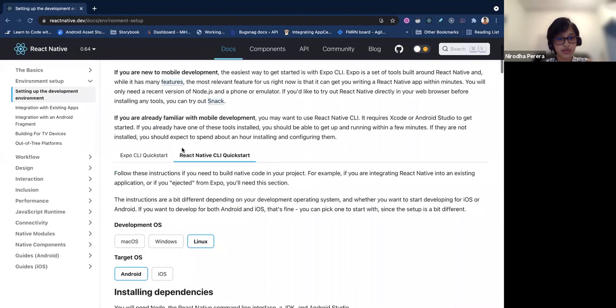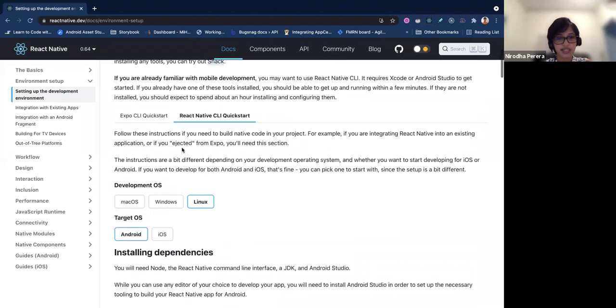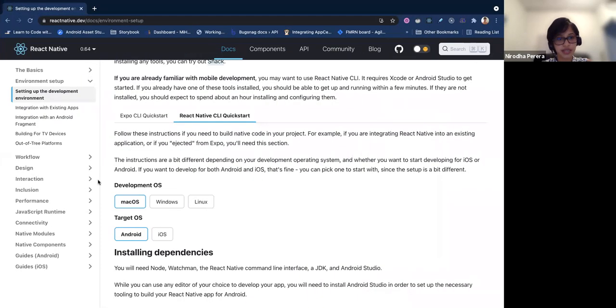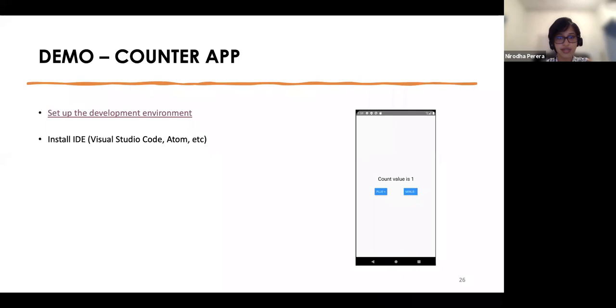I will not go through this in detail since the documentation provides clear details there, and I have also already done that. The next thing is you need to select the IDE. There are plenty of IDEs available, and I would say the most commonly used ones are Visual Studio Code and Atom. Today I'm using Visual Studio Code.